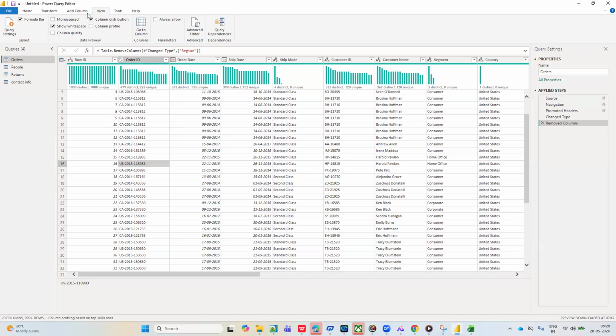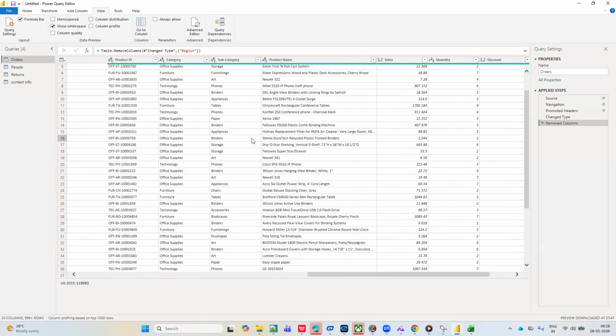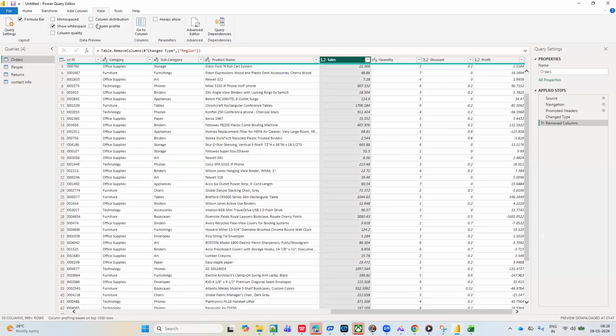How many distinct and unique records are there? Column distribution will help with that. Now there is one more option. If I remove this column distribution, let me go to the sales column. If I click on column profile, it will profile your entire column. So if I click on the sales column and click on column profile, it will show the minimum value, the maximum value, the average, how many distinct values, how many unique values, the standard deviation, everything. It will profile all the information related to this particular column.